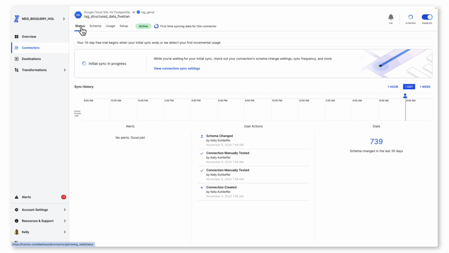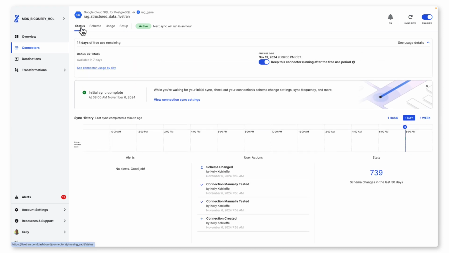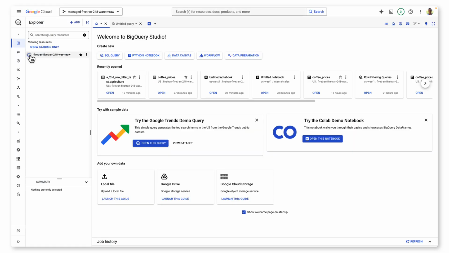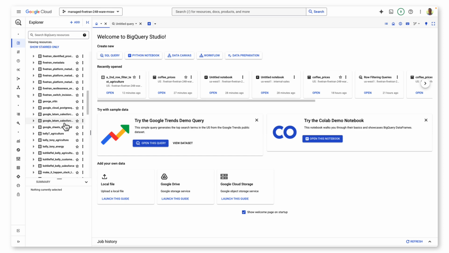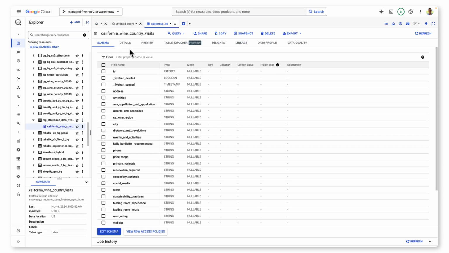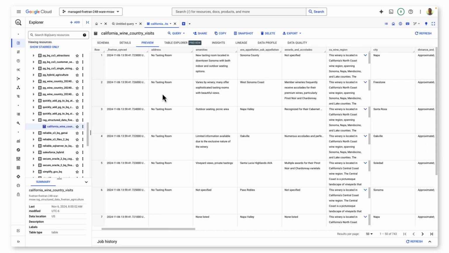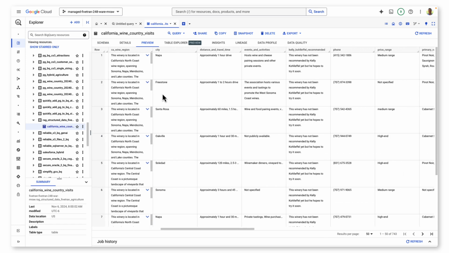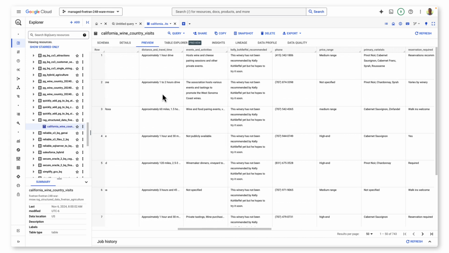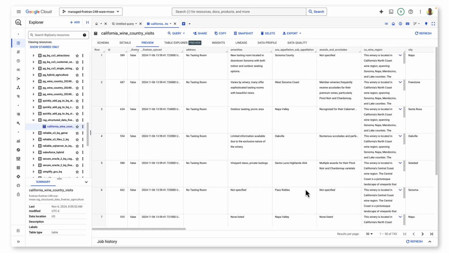Okay, the initial sync's complete and the wine country data set has been moved to BigQuery, and my incremental sync has been automatically set up for me by Fivetran. Jump out to BigQuery. Here's the new schema, RAG, structured data, Fivetran agriculture, and the new table, California wine country visits that Fivetran moved. You can see that all the data is very usable, it's organized, it's understandable.